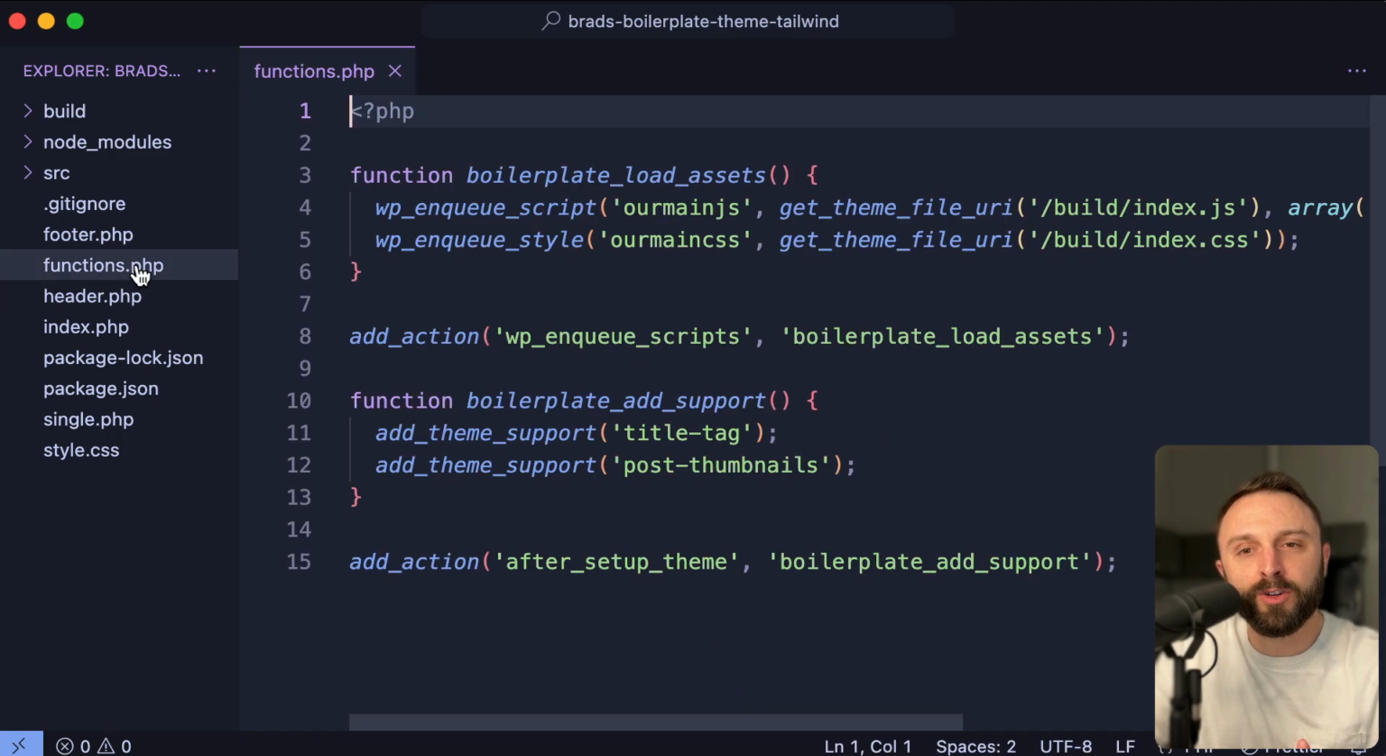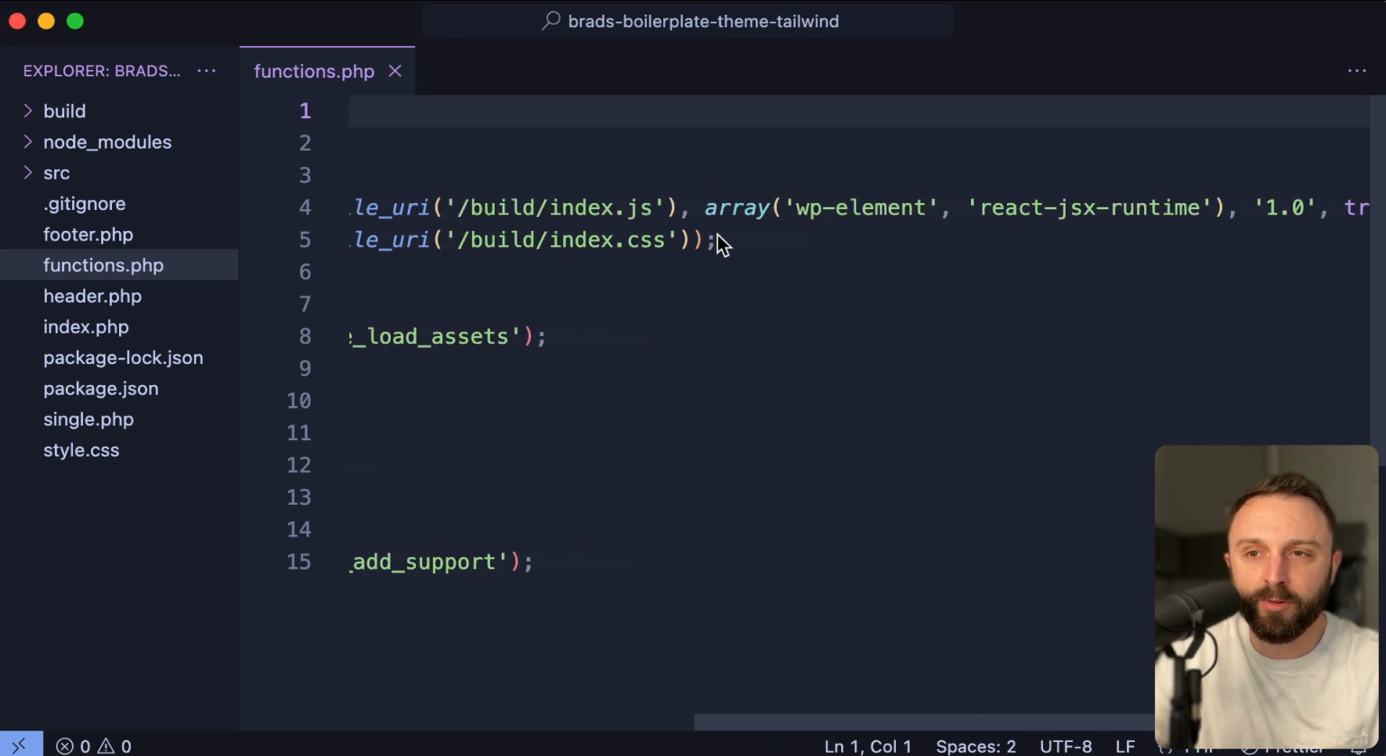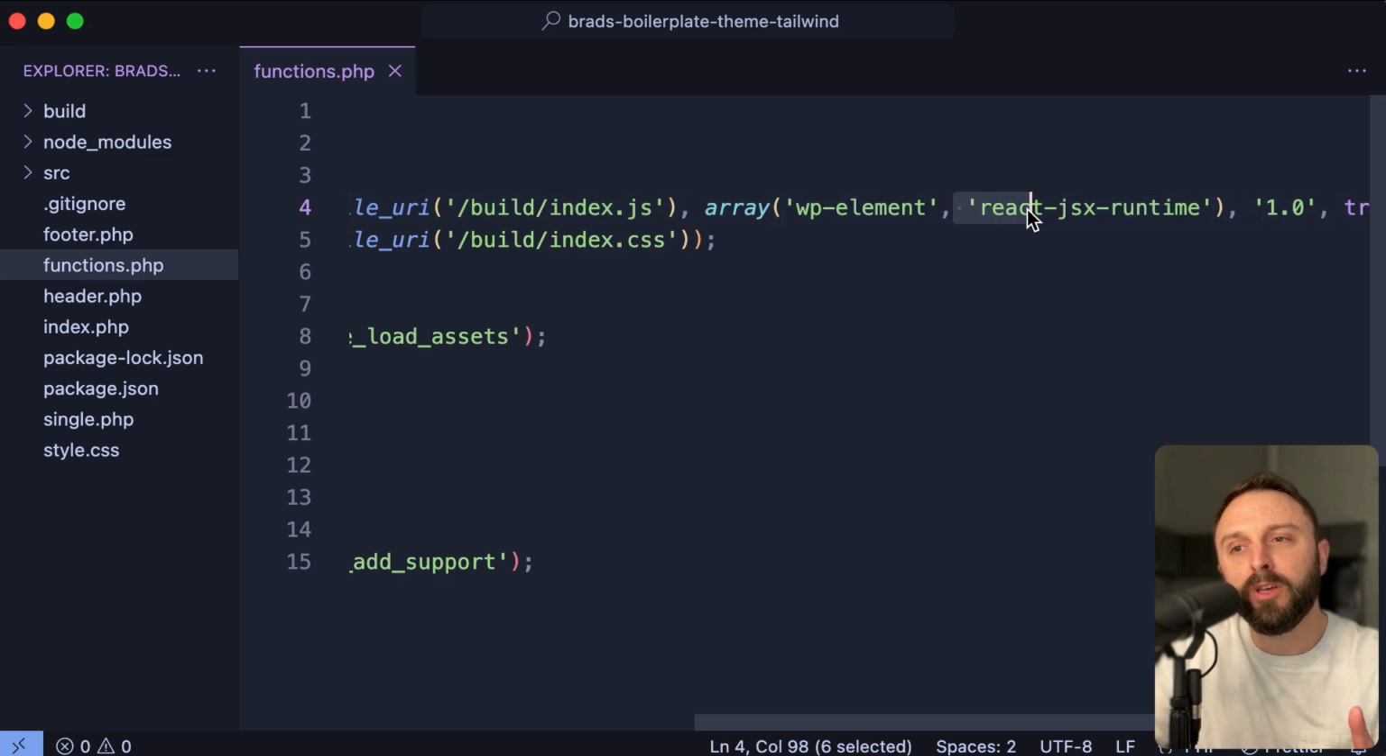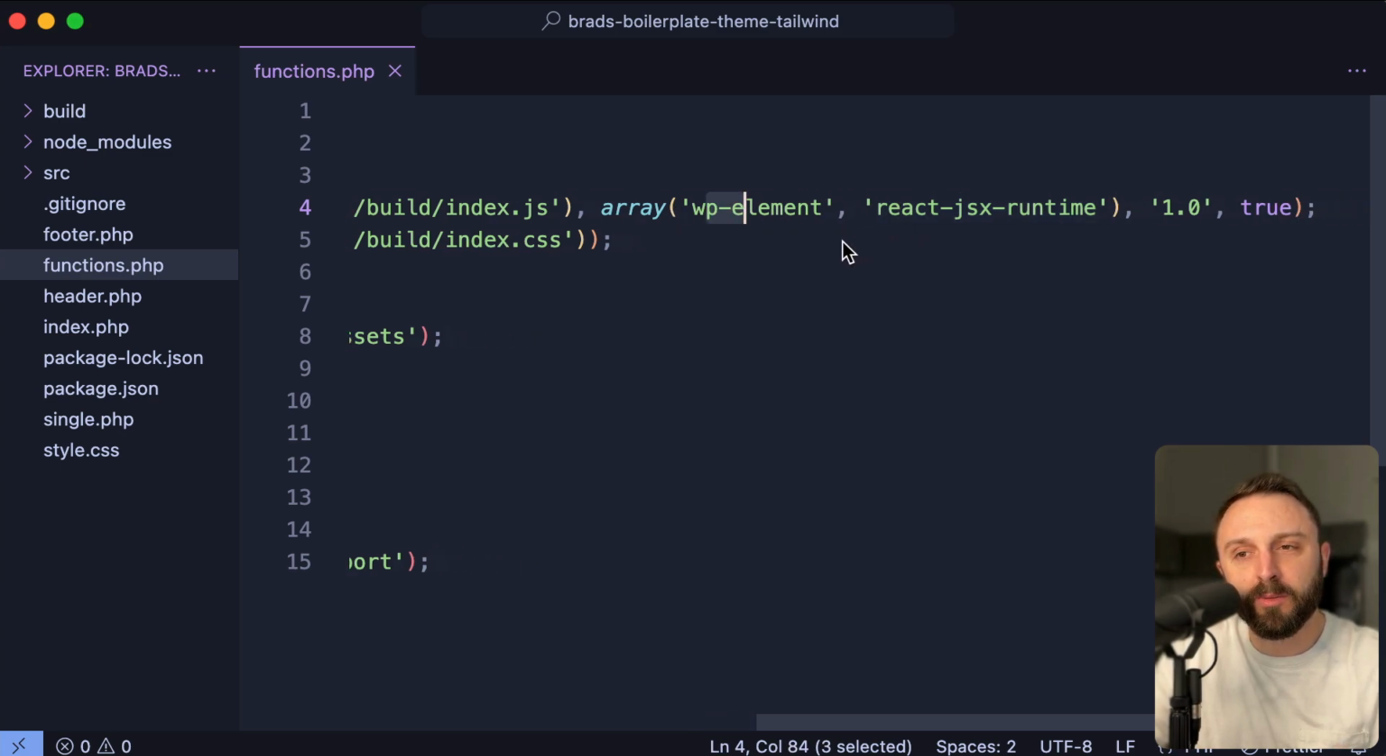In this theme's functions.php file, when you're loading your front-end JavaScript, your React, we've known for a long time that wp-element is sort of WordPress's named version of React. So we're used to including that, but now you need to include this as well, react-jsx-runtime, as a dependency for your script. So hopefully that saves you some time and some frustration.